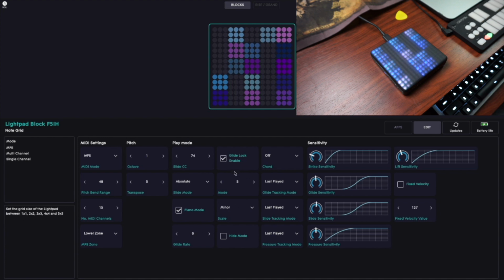So you have to enable glide lock right here, and then you can set this. I don't know how high it goes. We'll just put 100. It goes to 100. Does it go to 200? It goes to 127.